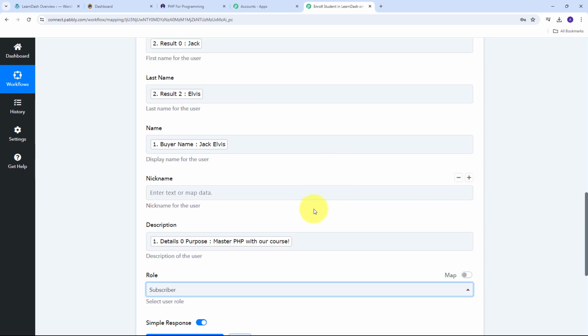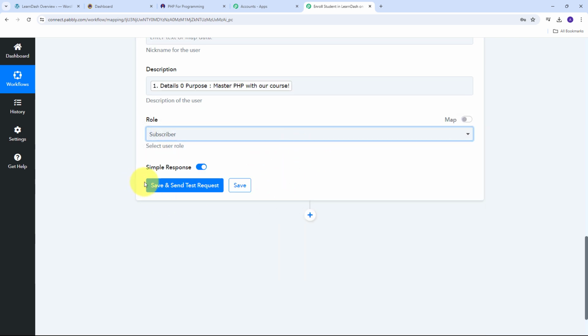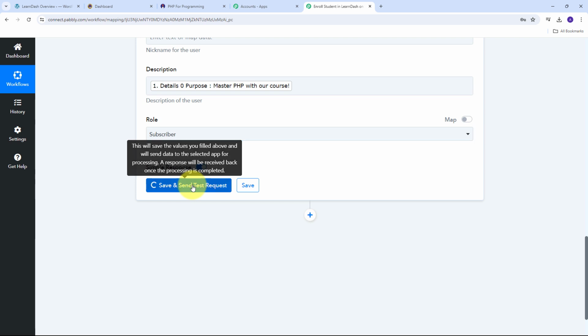So as I mapped these details, I have made these details dynamic. So what is going to happen is that as I'm going to receive a new response from my previous steps, automatically the details that I mapped here are going to get replaced with the new detail of the new student from my Instamojo payment, and I'm going to receive the new detail in real time. Now what I need to do is I need to click on Save and Send Test button.